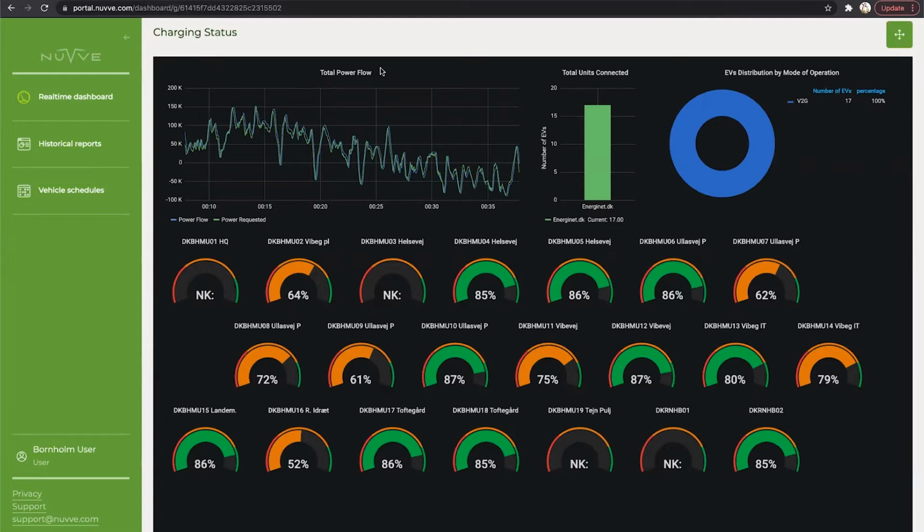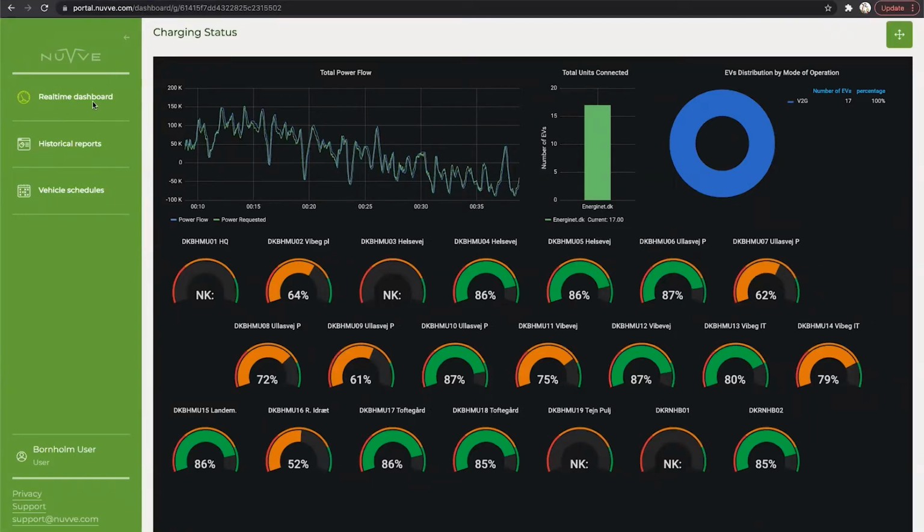In this portal, you can see the real-time operations of your vehicles and your fleet of EVSEs, which you're looking at right now. In this tab, you can see the historical reports for any historical operations of your fleet. And then here in vehicle schedules, you can actually schedule trips for your EVs, as well as initiate any emergency charges for any unexpected trips that you have to take. So let's start here in the real-time dashboard.